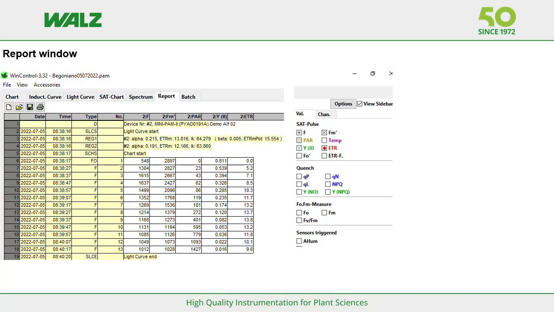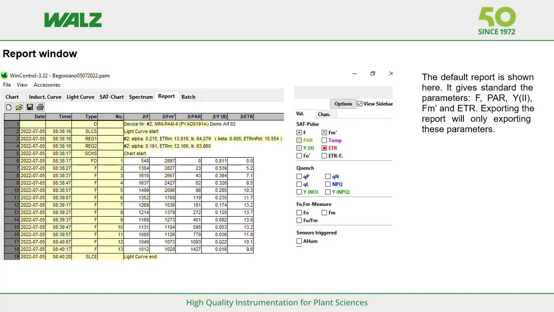A logical follow-up tab is the report file tab. In the slide, the standard format of a report file is shown. In the standard format, only a limited number of parameters is shown: F, PAR, Y(II), FM' and ETR. If this report is exported, only these parameters are exported.